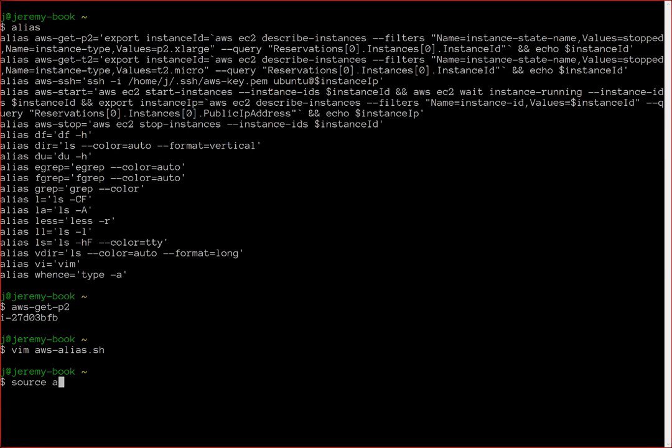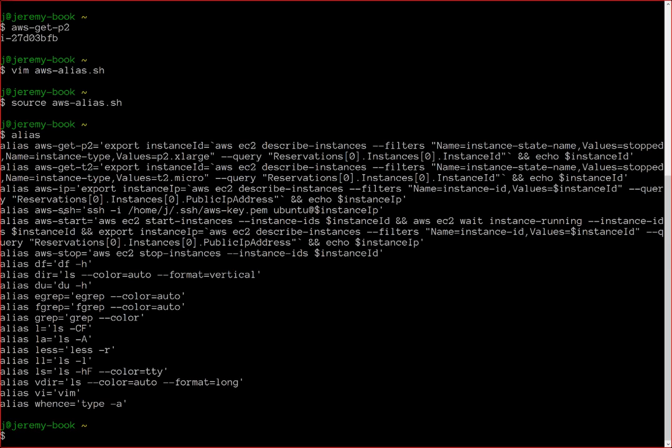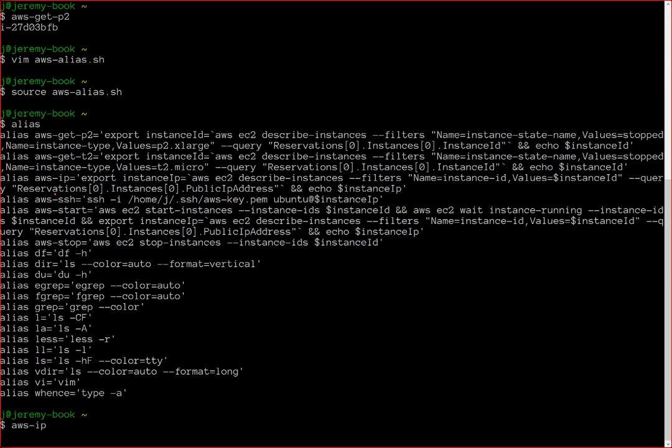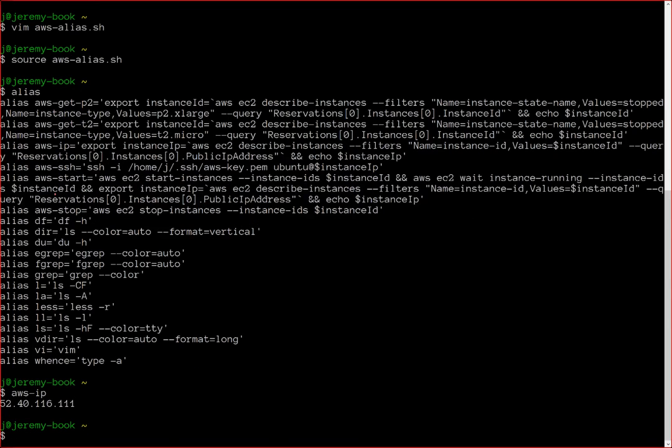Source AWS alias.sh. And I've now got a new alias called AWS IP. And now I can go SSH Ubuntu at $instance IP. Having said all that, because my IP address is going to be the same every time, and I couldn't really be bothered waiting for all that, I'm actually going to manually put my IP address in here. So that the next time I run this, I can just press up and just rerun that command.